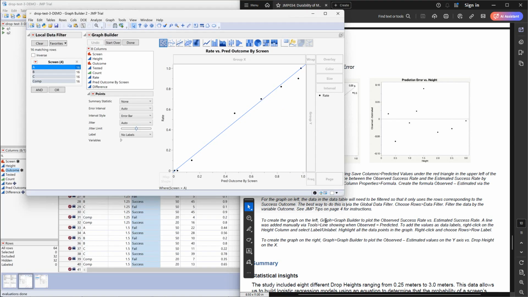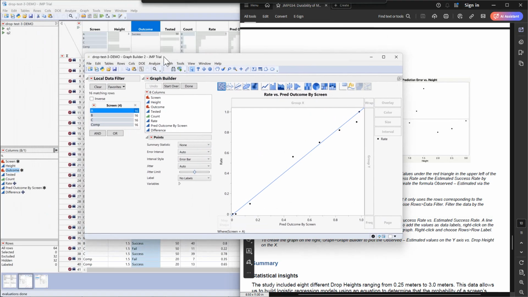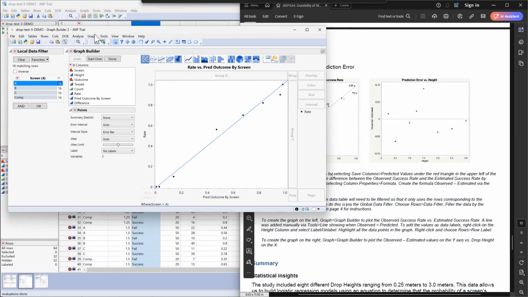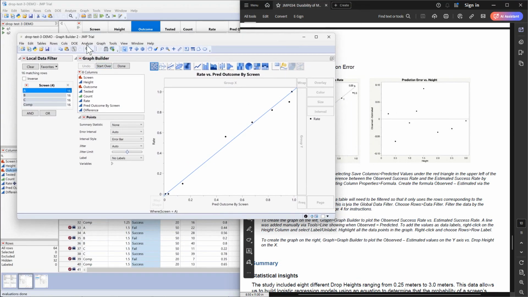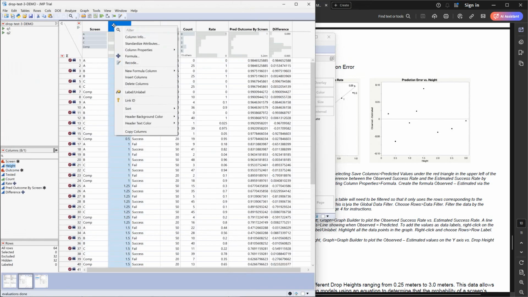But okay, so last thing we want to do for this one is to add the values as data labels. Right click on the height column, and select label. What's going on here, man? Okay, first question, where's the height column? Are they talking about in the original data set? So right click on the height column and select label, unlabel. Is that one? Yeah, that's one.